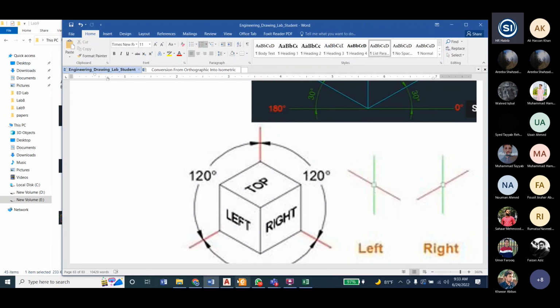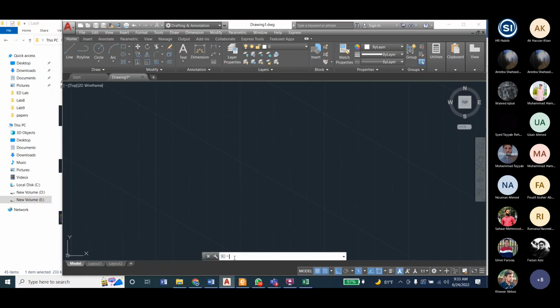If you want to change the units, what's the option? We already discussed this in the last lectures. If we want to change the units, how will we change them? Anyone can tell me, because this was discussed in the last lecture.